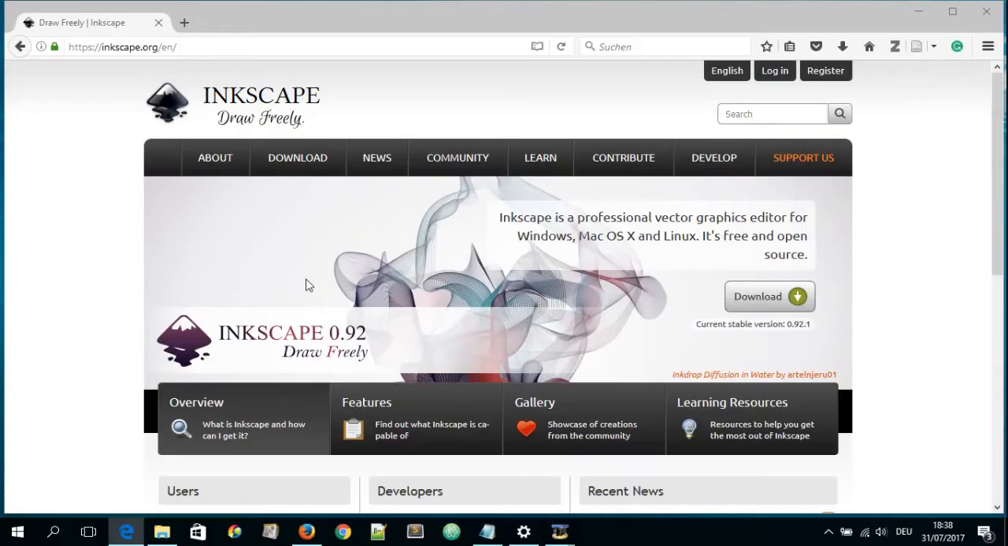Using a vector editing software like Inkscape, you'll make your work look better than if you had used any other software. In this series, we'll look at most of the basic concepts you need to make professional figures, cartoons, and posters using Inkscape. Let's go ahead and download a version of Inkscape.